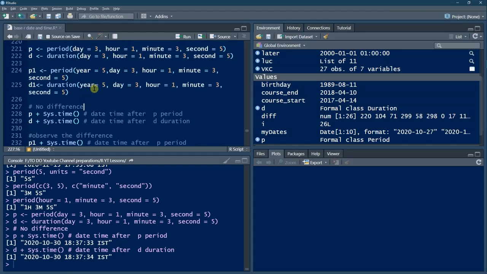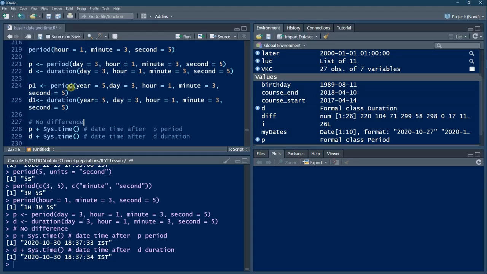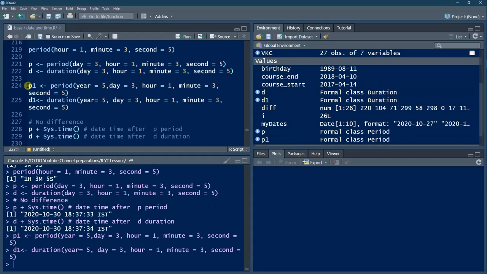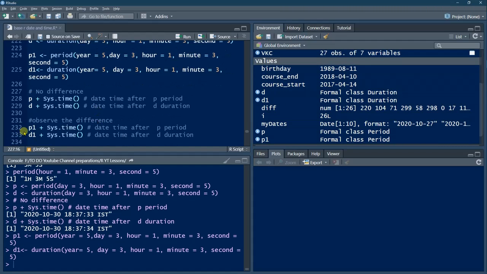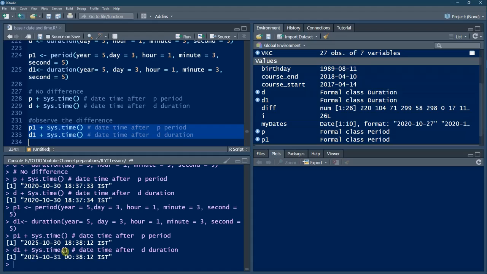But when the time is larger, say here P1, I have given a period of 5 years, 3 days and 1 hour, and same thing for the duration, with years 5. Here again same thing I have given. So I am making a P1 object and D1 object. Now let me see what happens between these two statements. You see here, this is completely different. When you added the duration, you got this. When you added the period, you got this.